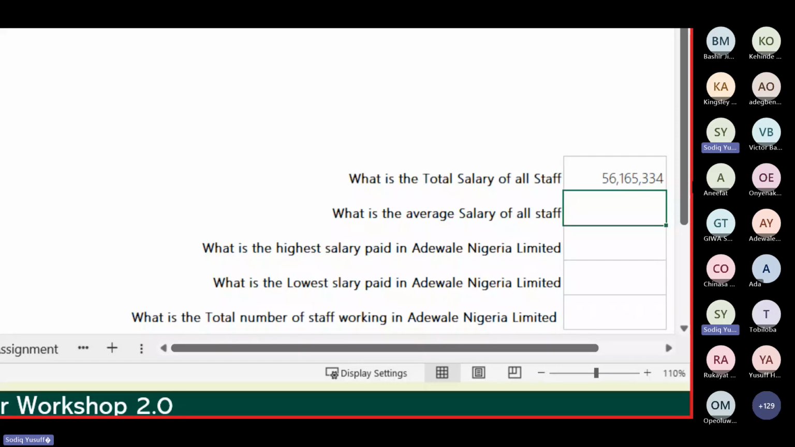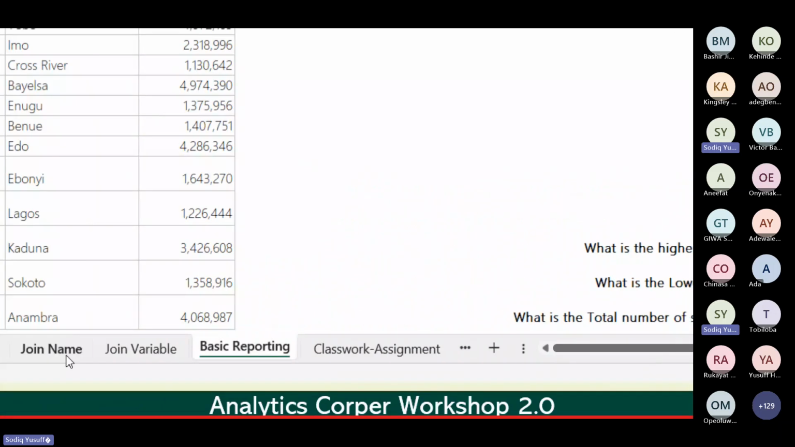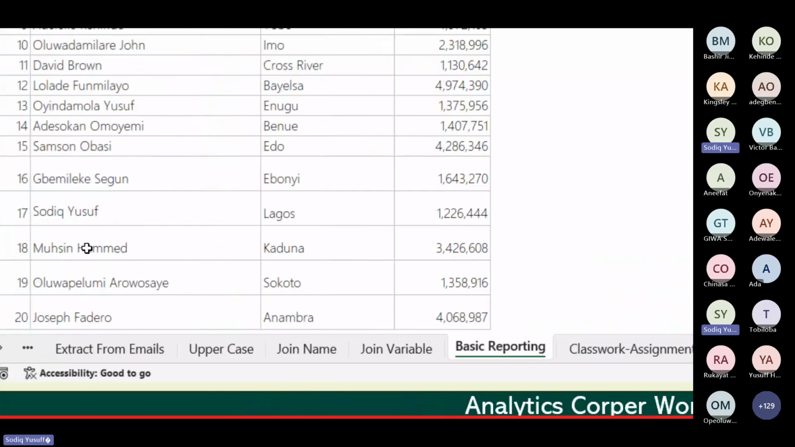Total salary, now we can see that. Then the next question: what is the average salary of all staff? One good thing about Excel is that once you understand English, everything will be very easy for you. Normally in mathematics, to get the average salary, you add all the numbers together and divide by the number of people that we have, right?